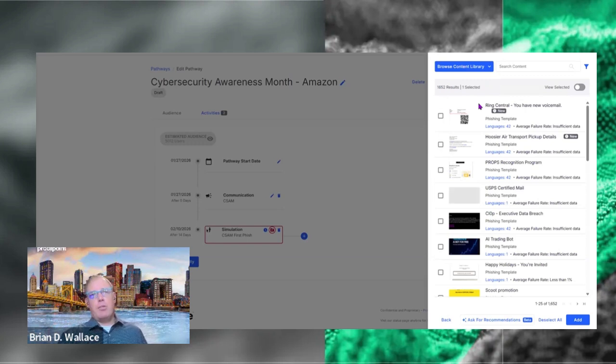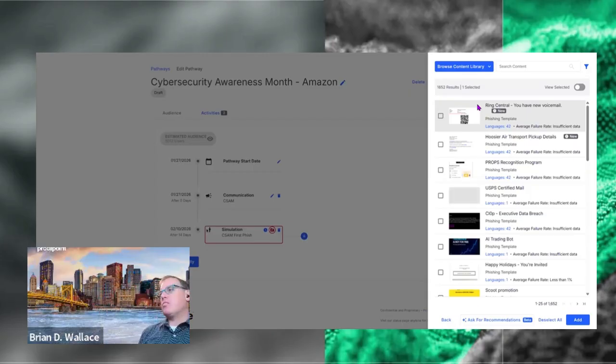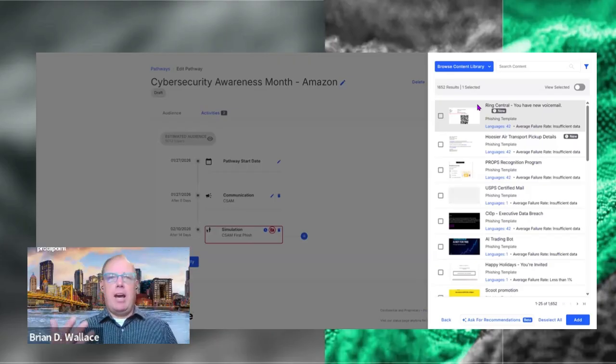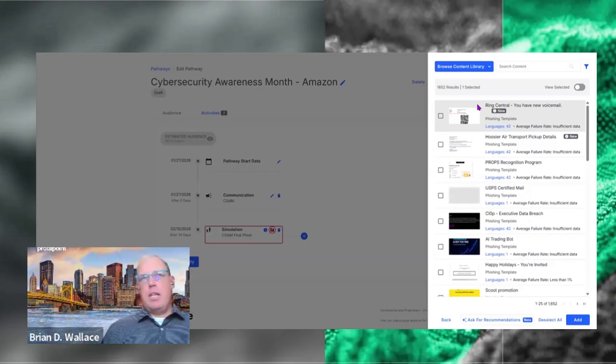And this should look familiar, right? There's 1,652. If you remember when we were at the content library, there are also 1,652 drive-by templates or URL-based templates. So you are correct in your assumption. These that you are seeing are all drive-by templates, right? So that is what you have to choose from as of today.